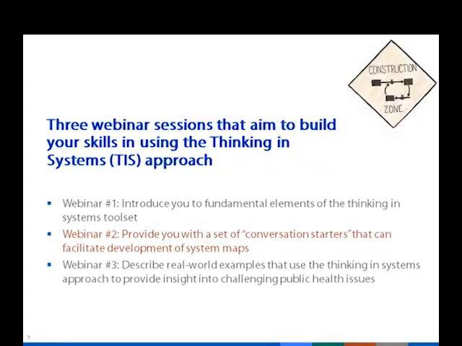In this session, we'll be focusing on a set of approaches that I've found to be very helpful as conversation starters. These conversation starters can help you to gain traction in thinking physically and operationally about public health issues. In my experience, these approaches are effective whether you're working on your own or in a group setting. In the third session, we'll be focusing on a set of real-world examples that use the thinking in systems approach to gain some insight into challenging public health issues. You'll hear from folks in the trenches about what's been done and how the approach is stimulating development of policy responses.